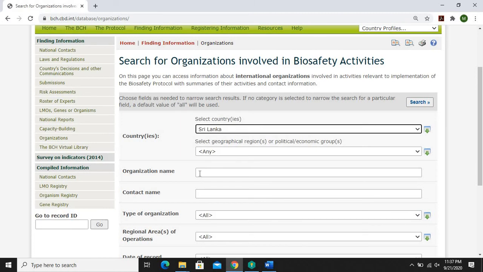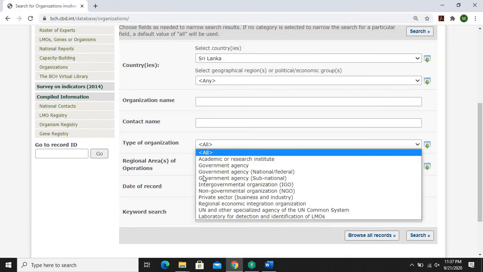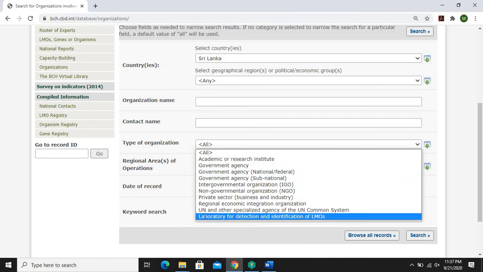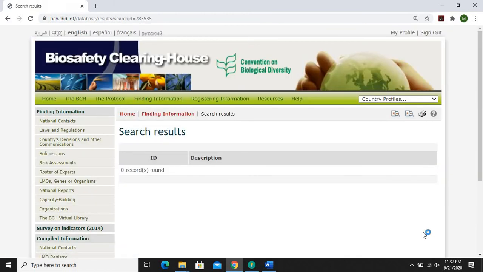So we don't know the organization name or contact name, but we know the type of organization, that is a laboratory for detection and identification of LMO. Press search. And it says 0 records found.